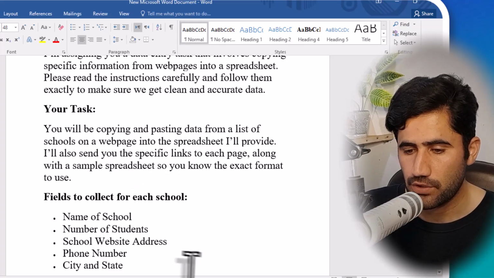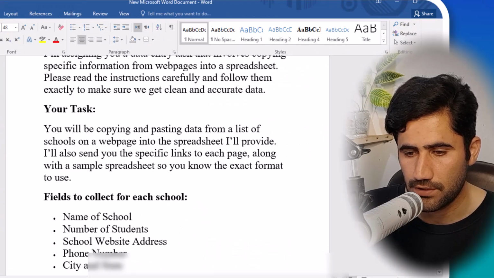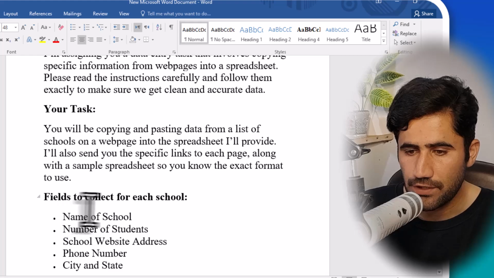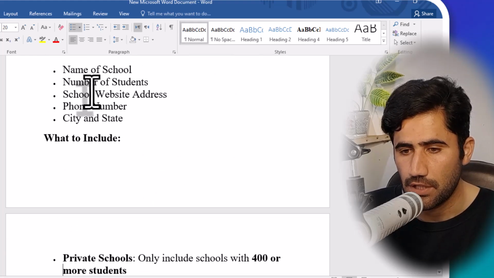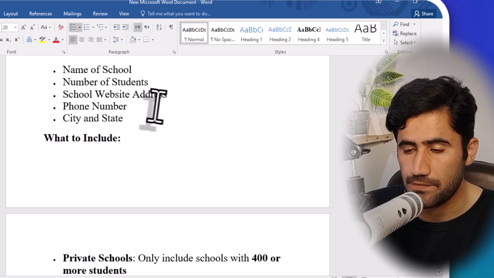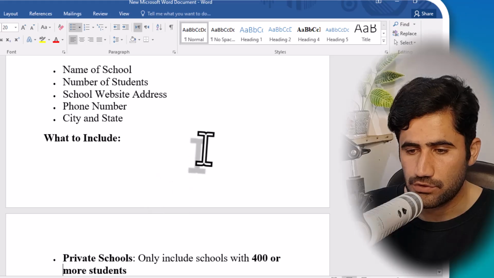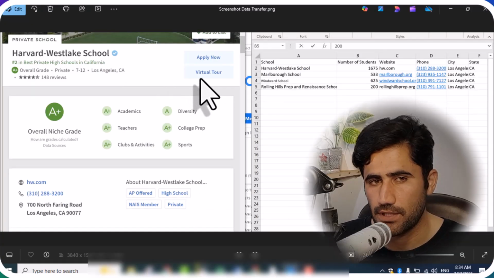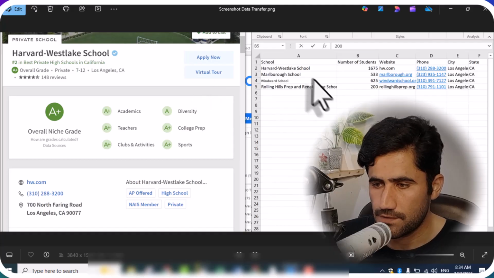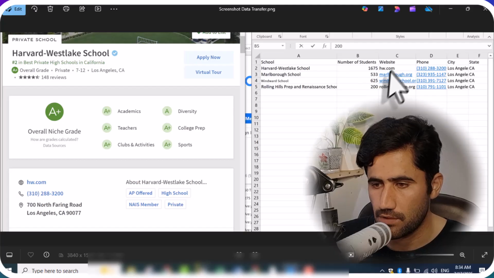so that you know exactly the format to use. Let me show you the Excel spreadsheet. Here is the Excel spreadsheet, and now let me go further. He also says the fields to collect for each school. Here we need to collect the name of the school, number of students, school website address, phone number, city and state. Let me go down again. Here you can see the screenshot the client sent to me. We need to put the school name, then number of students, then website, phone number, city and state.